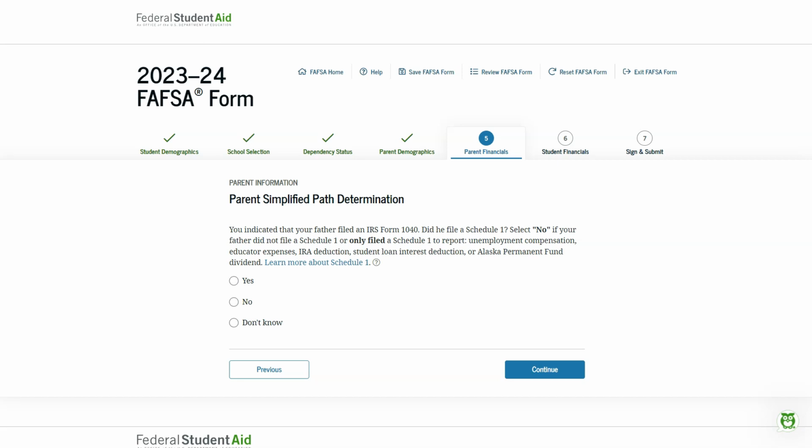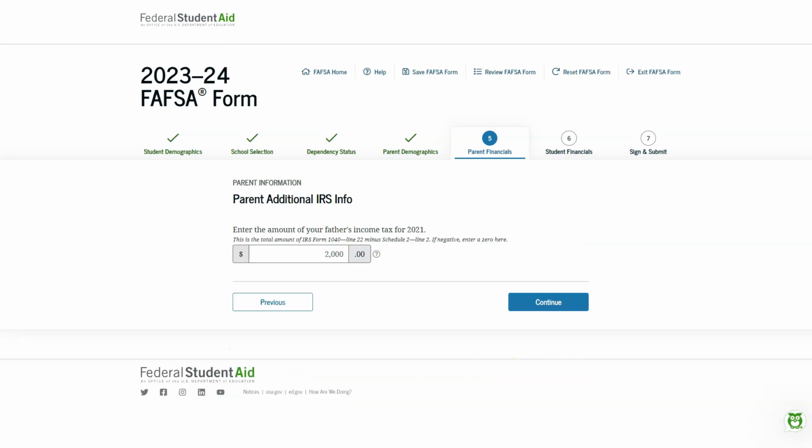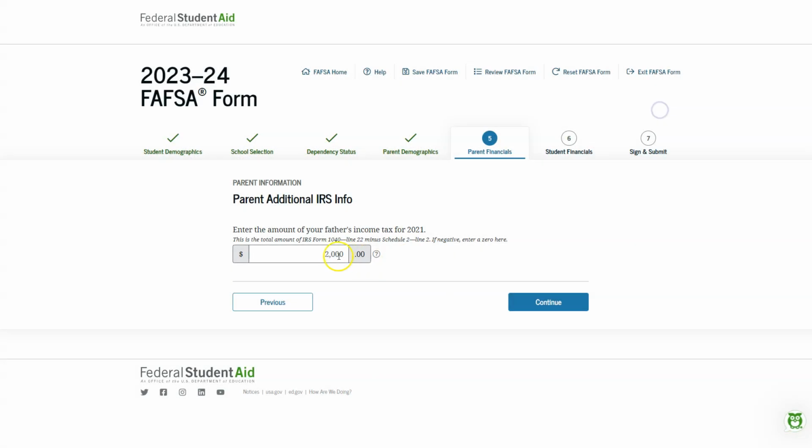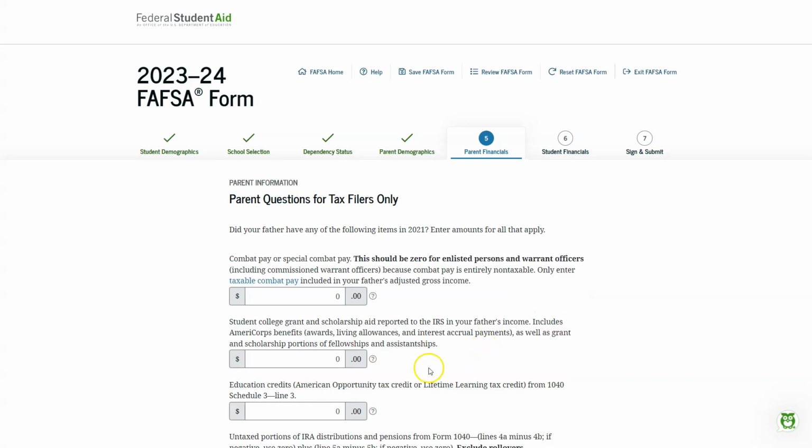The next question is asking if your parents filed a Schedule 1 to report unemployment compensation, educator expenses, IRA deduction, student loan interest deduction, or Alaska Permanent Fund dividend. If your parents filed a Schedule 1 to report any of those, you'll select yes, but if not, of course, you'll select no and continue on. Once again, it's asking for more information from my parents' taxes, so I'm using the question mark right here to find the sections I'm looking for, so I can go ahead and enter in the number and continue on.